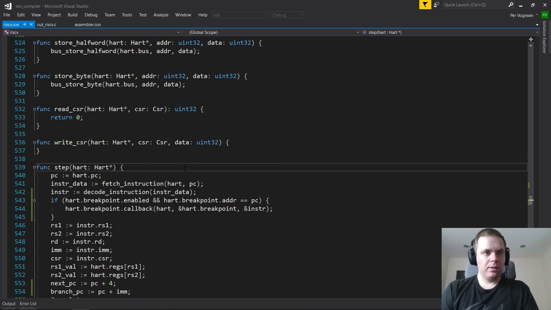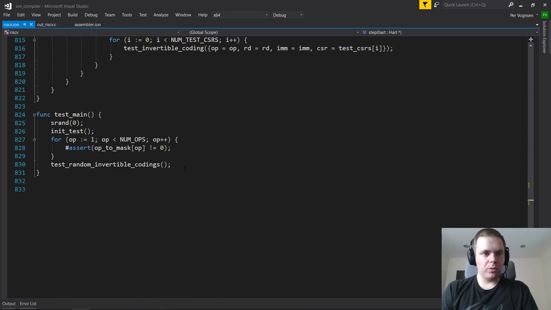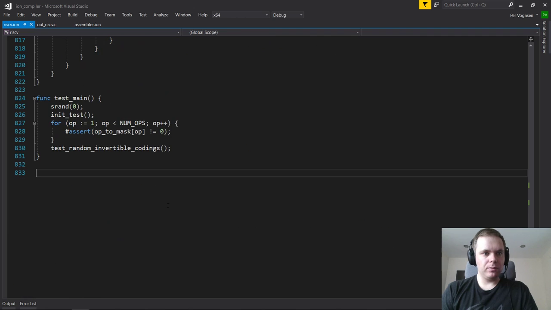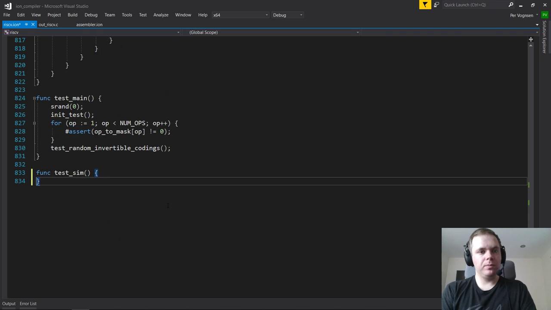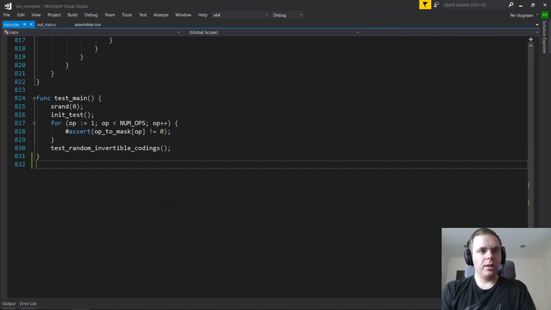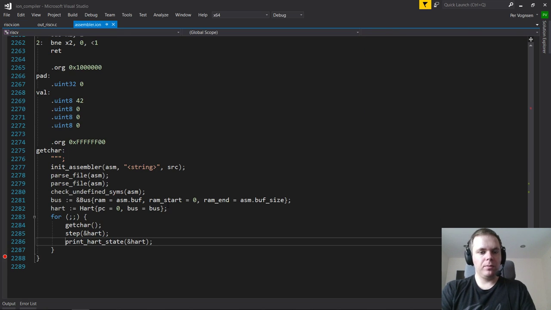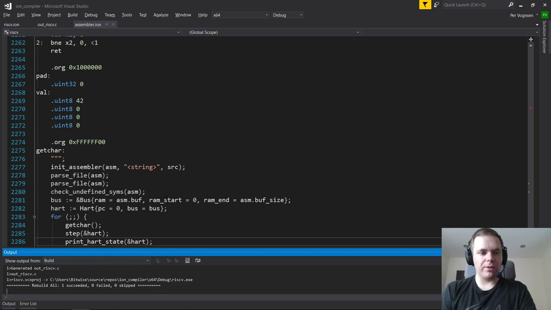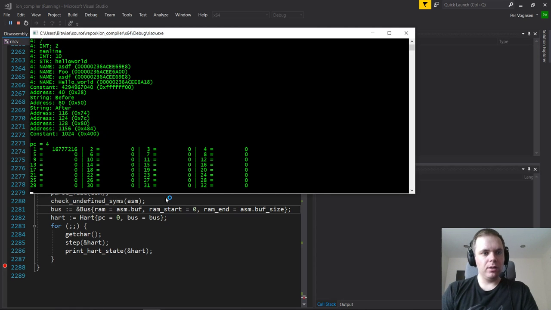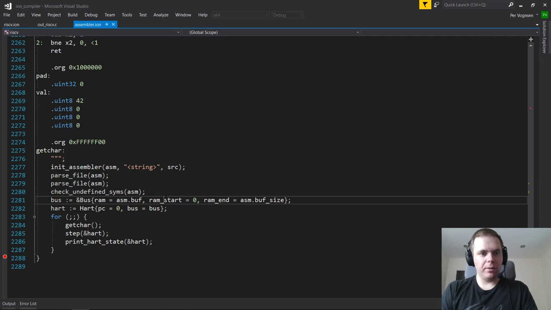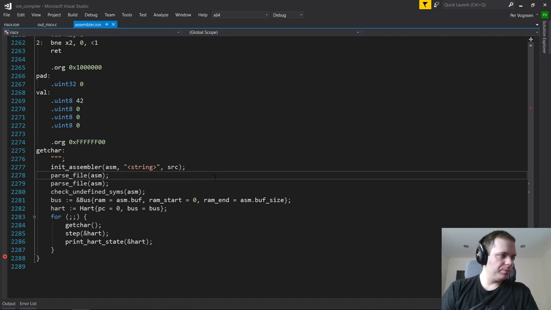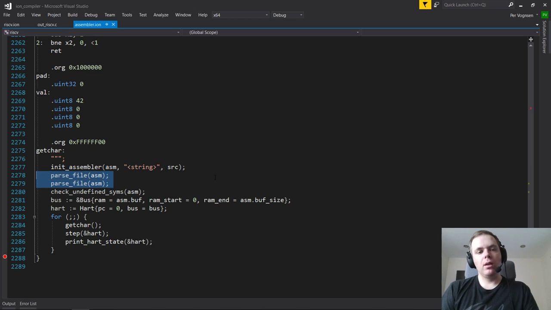Okay. Let's try to remember where the main function is. I guess we can just continue using the stuff here and expand it with stuff we want to set breakpoints on. So okay, it looks like the simulator still works. Right, so that's okay for now.